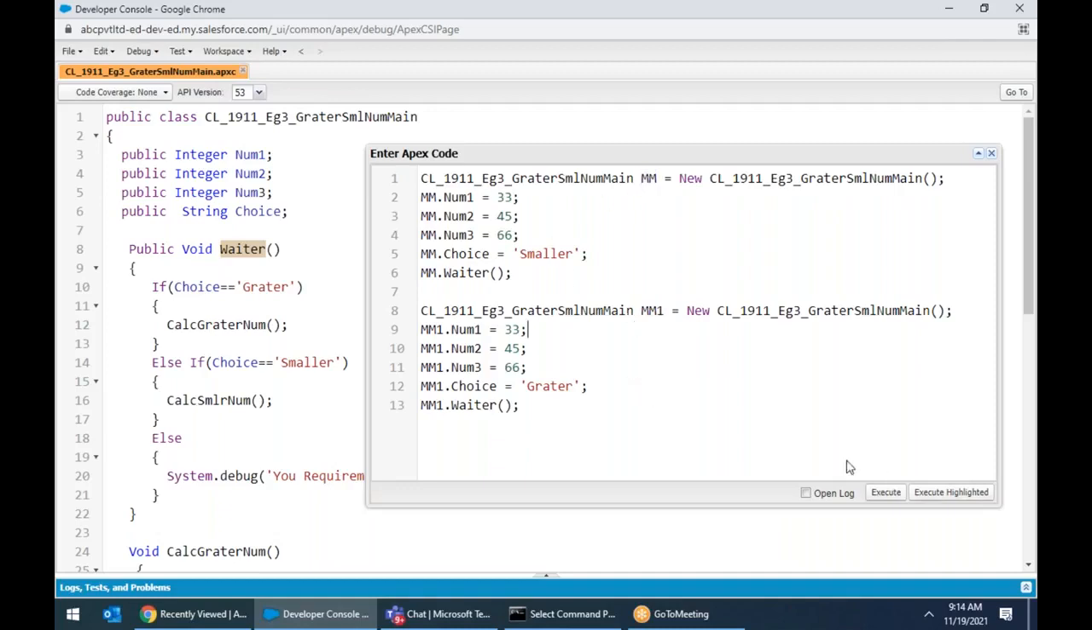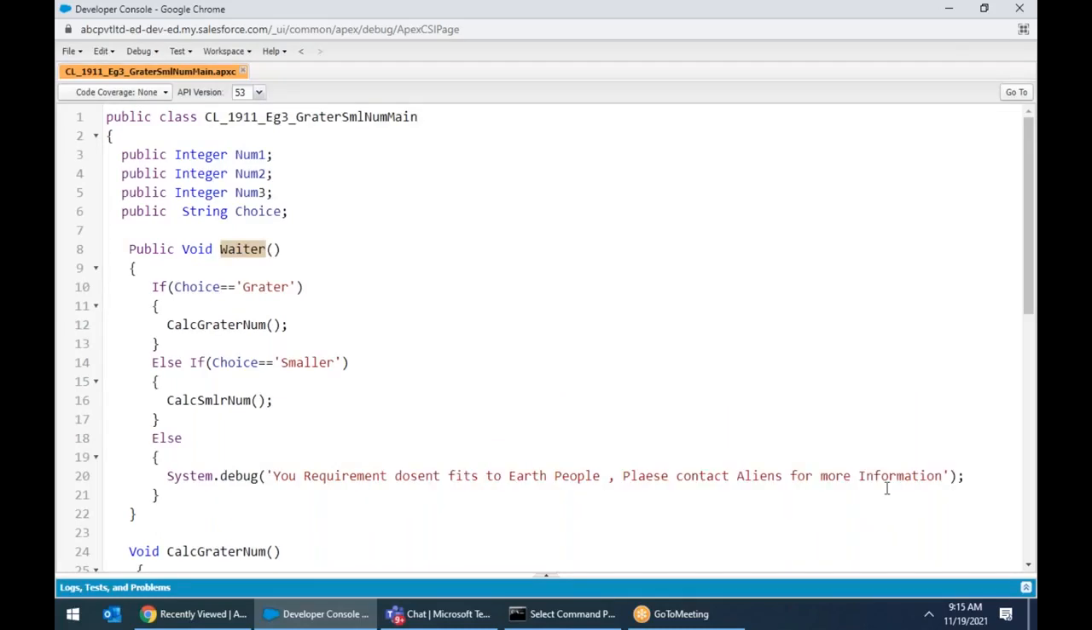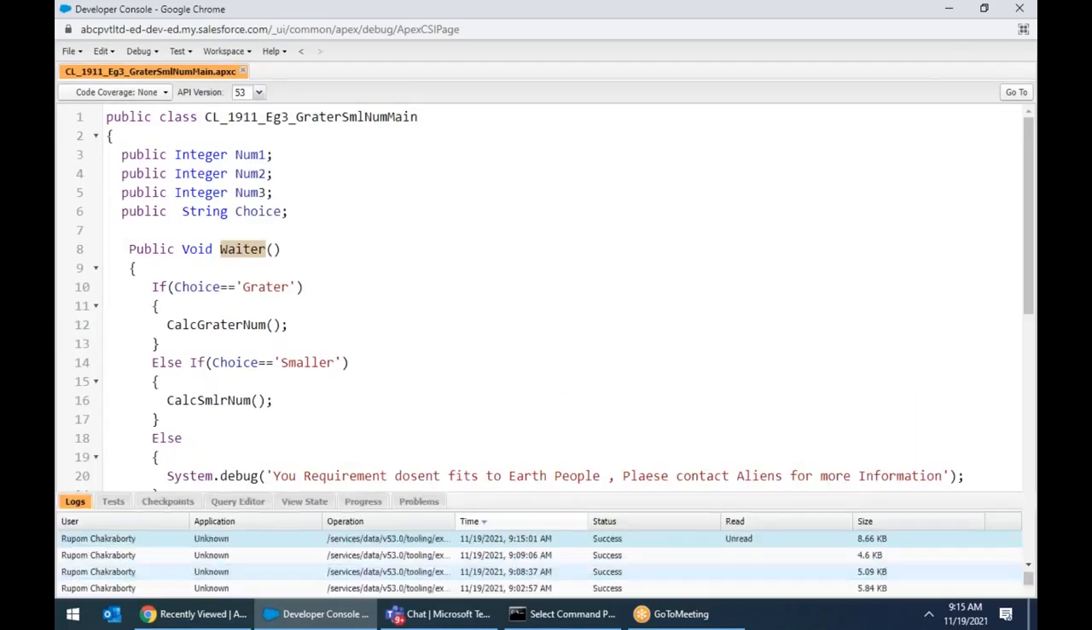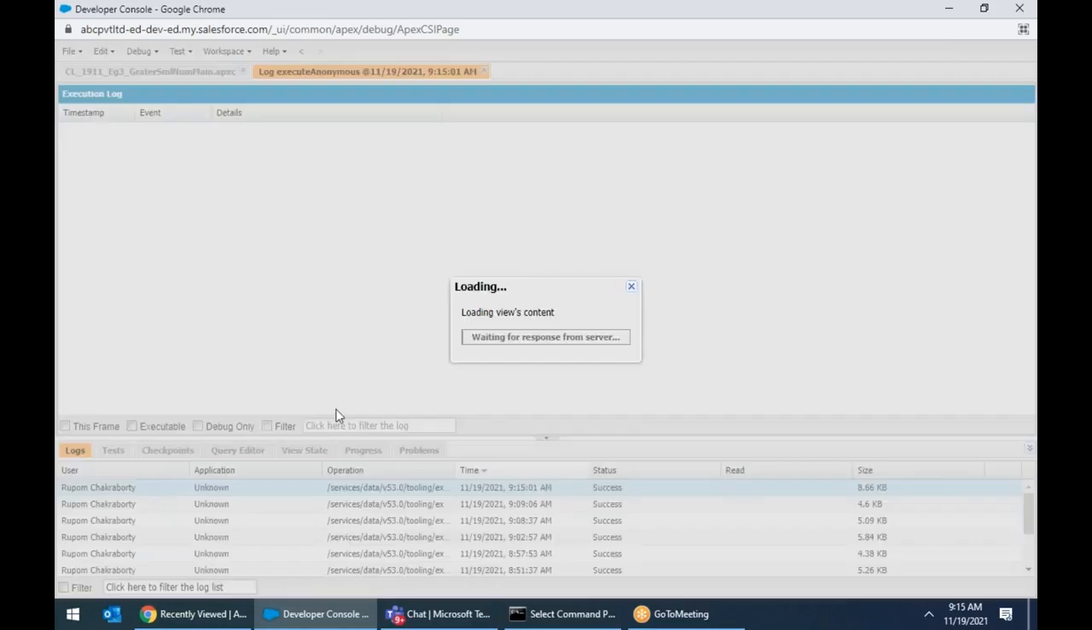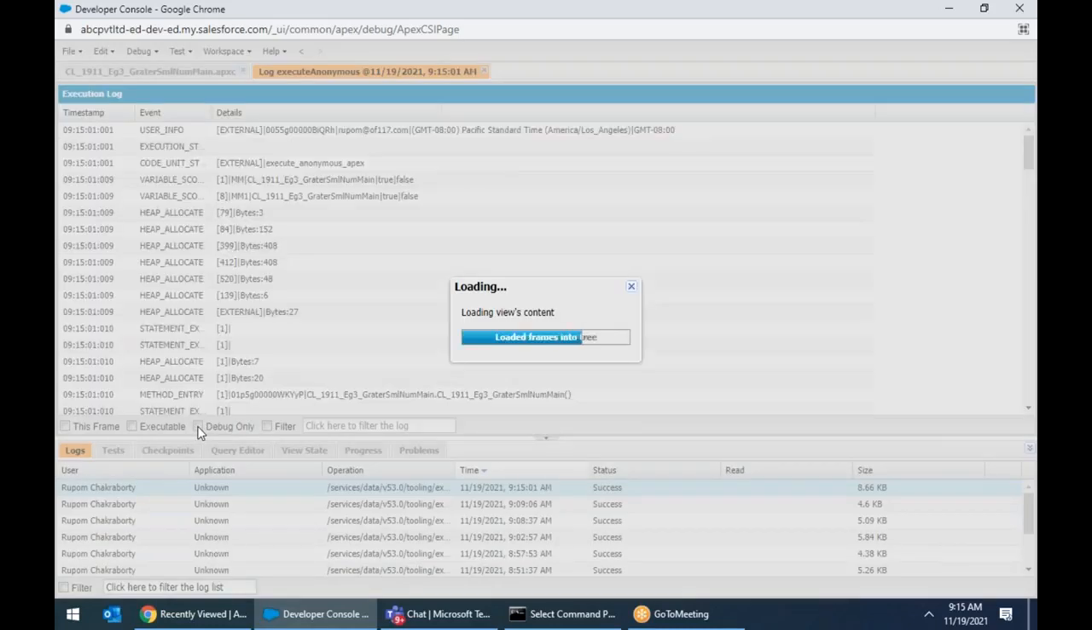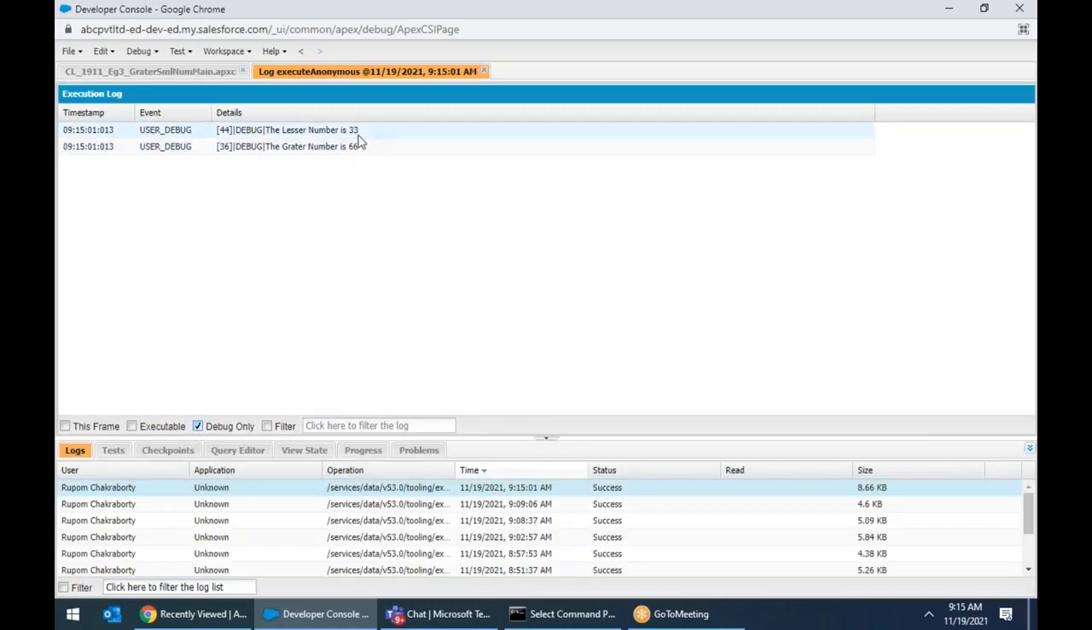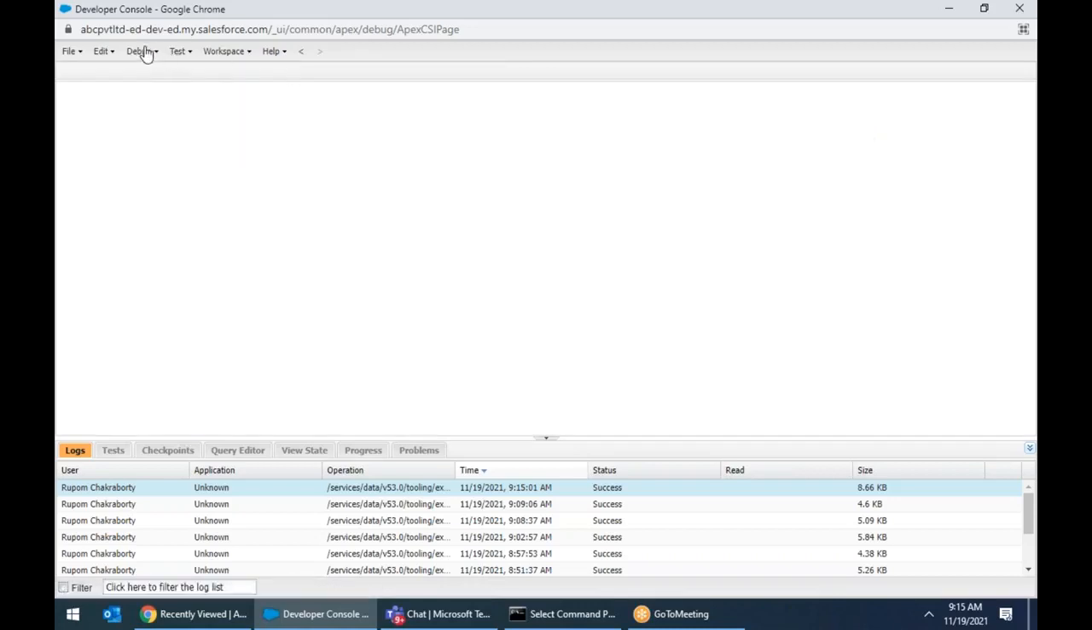See that? I say execute. I'll get both the answers. Double click. I say debug. Can you see? The lesser number is 33, the greater number is 66. Guys, able to understand? Yes or no? Yes, sir. All the non-programmers, yes. Those who are doing programming for the first time, yes.